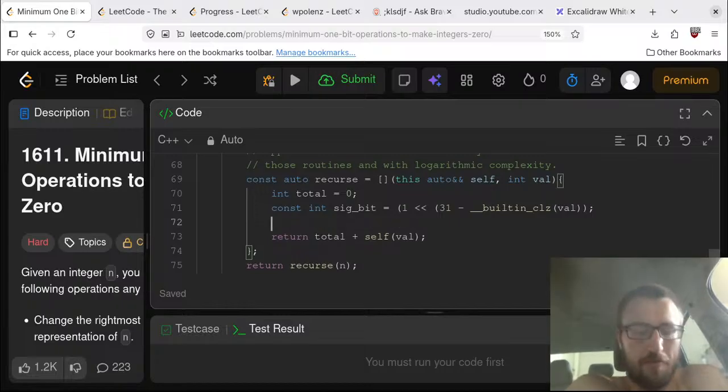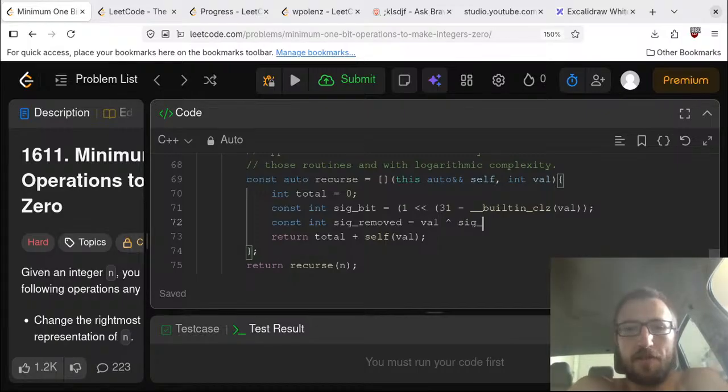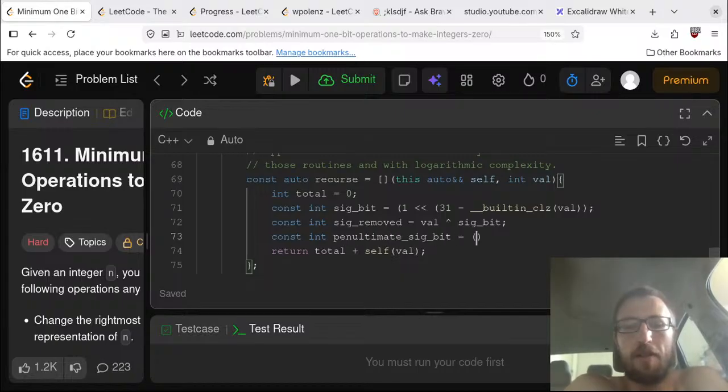Then you can do const int sig removed, or flipped, is going to be val XOR with the sig bit. Then we say const int penultimate sig bit is then 1 bit shift 31 minus built-in CLZ of sig removed.